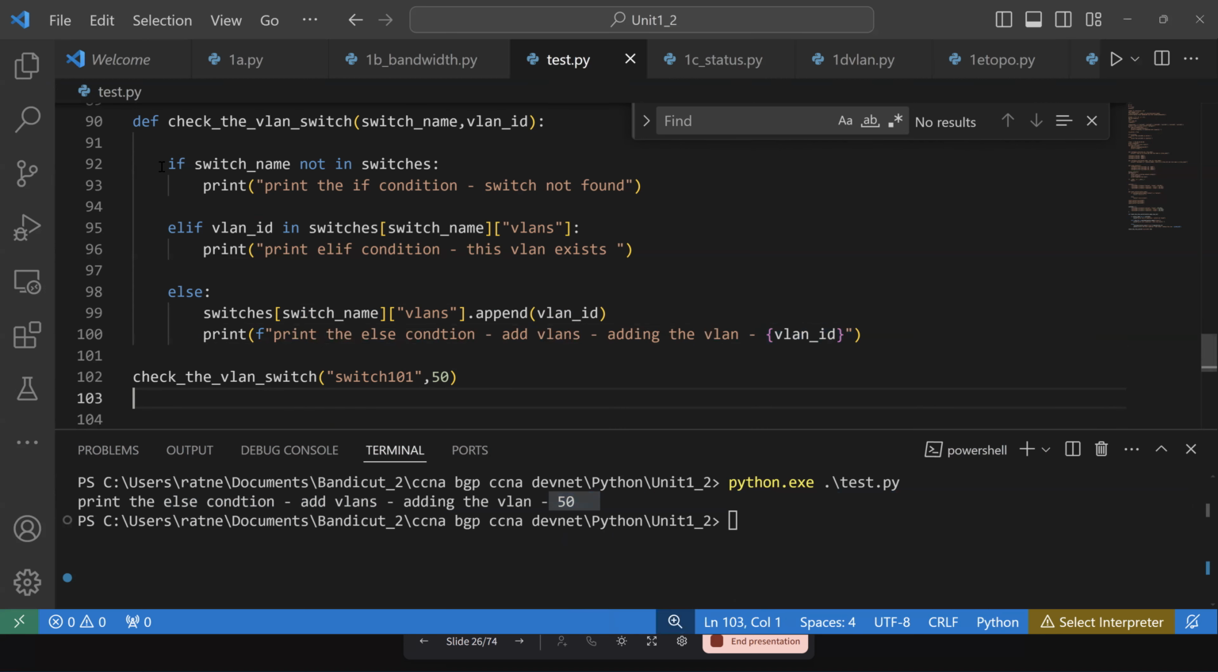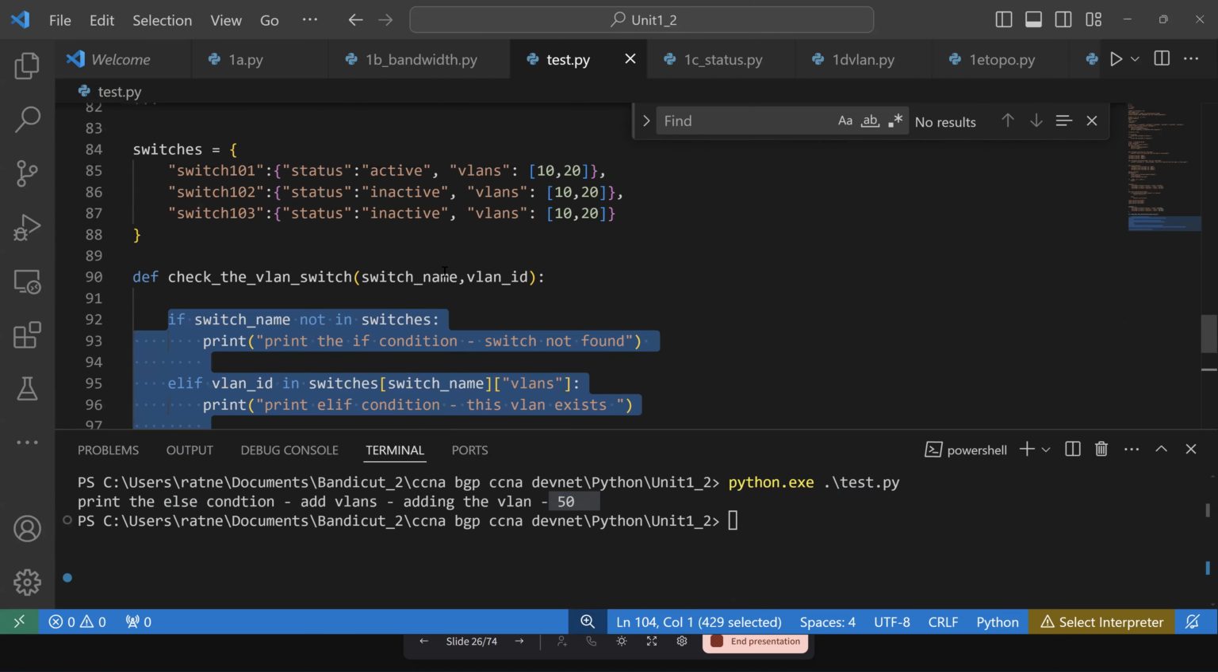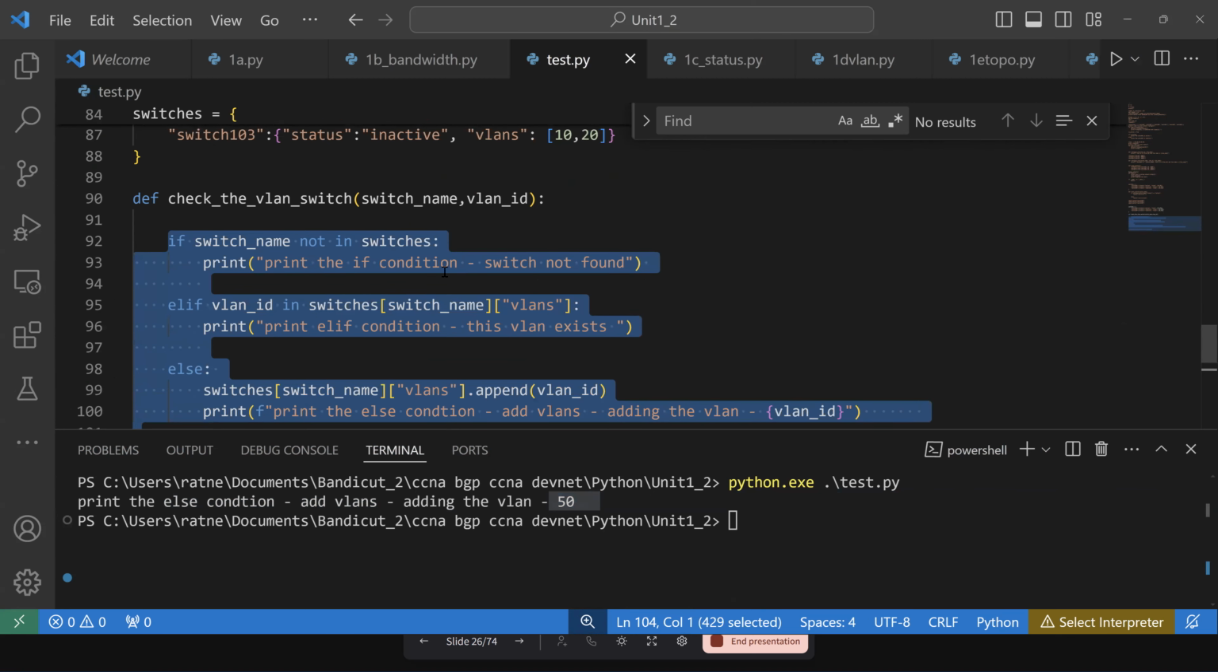This is a little bit complex condition, if, elif, else, and we have completed. I like it.